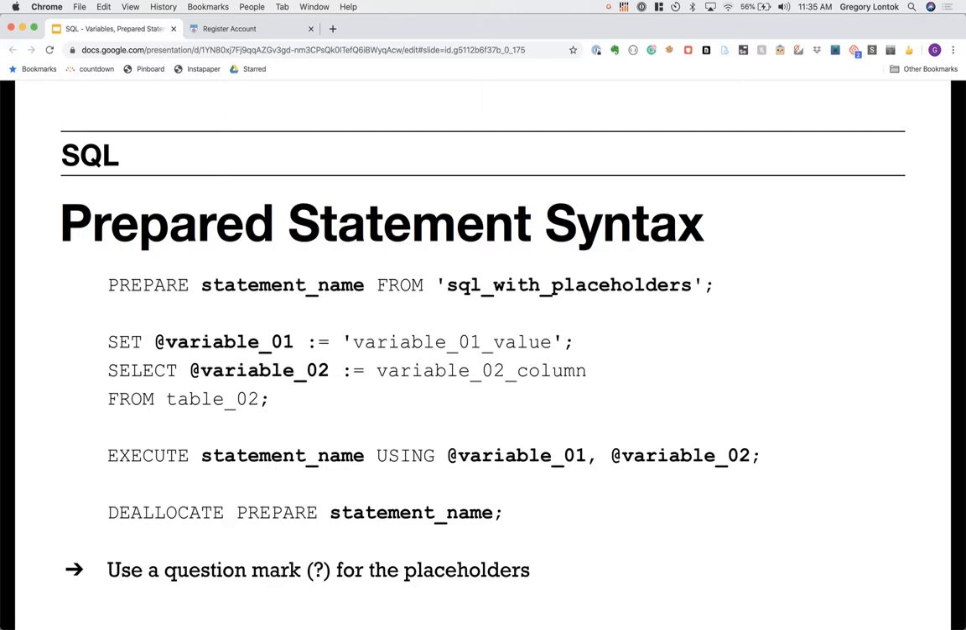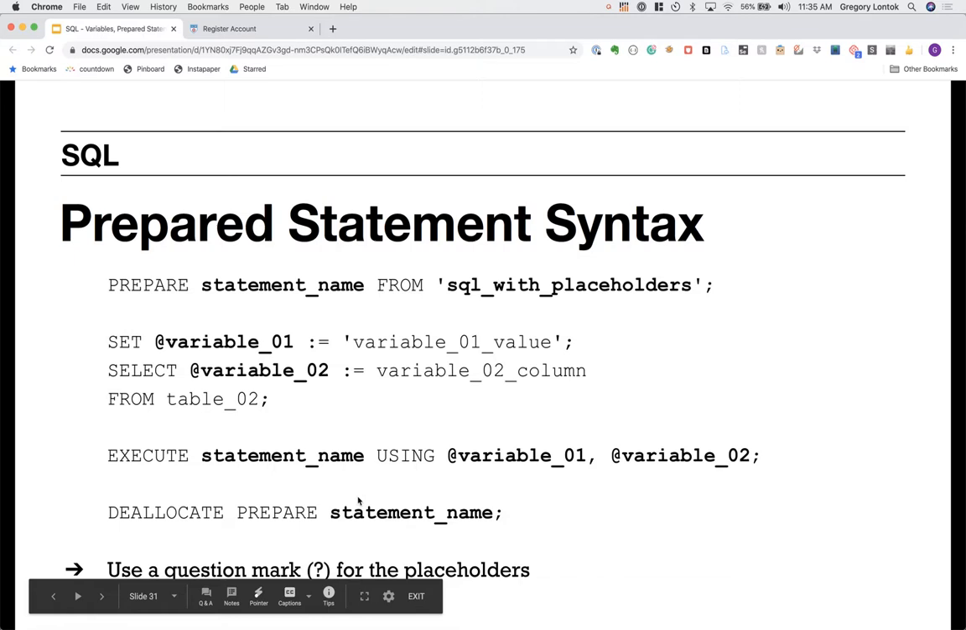Here's the syntax again for a prepared statement. In bold is what you're going to switch out. So you always have to name the prepared statement, specify the SQL with your question mark placeholders, and set any variables that you may need. You could use the set method or the select method. Then execute it by calling the name and passing in any variables you need to use for the placeholders, and then deallocate the statement with a deallocate prepare on the statement name.